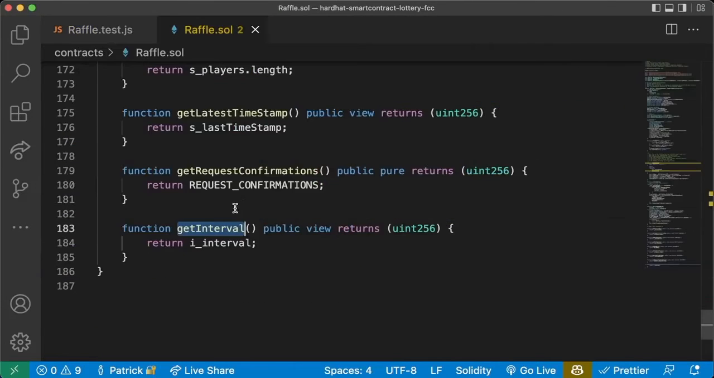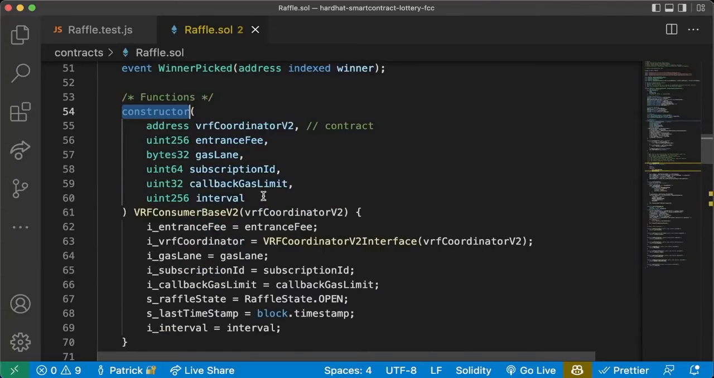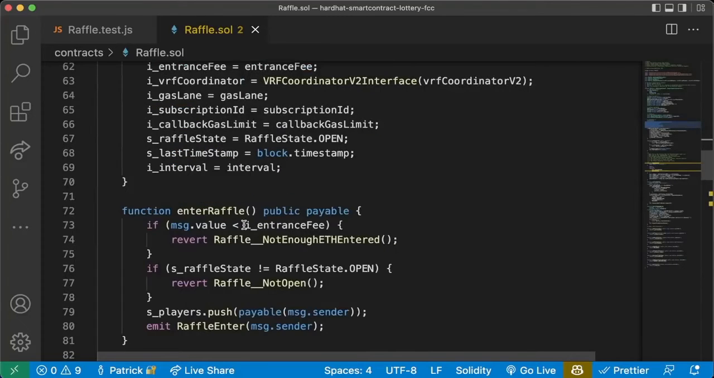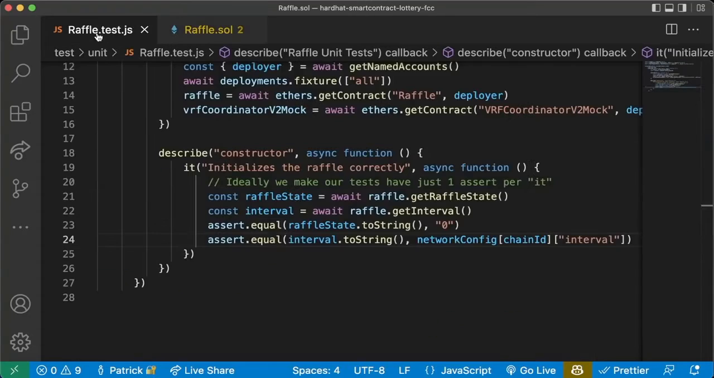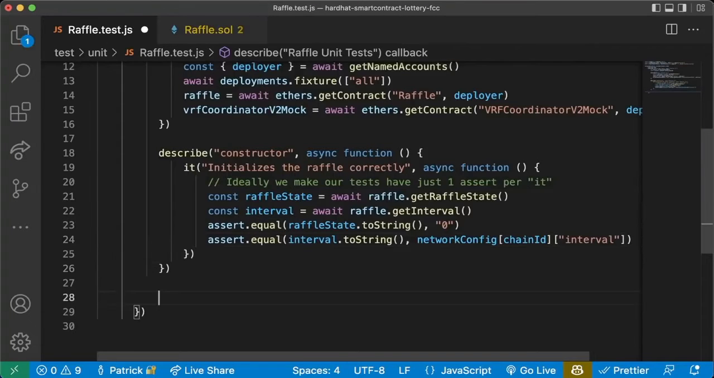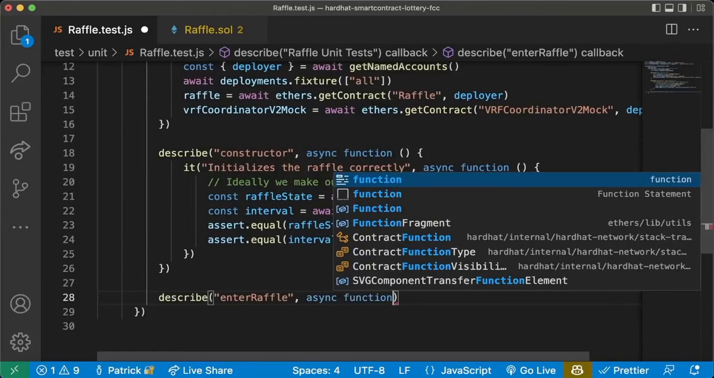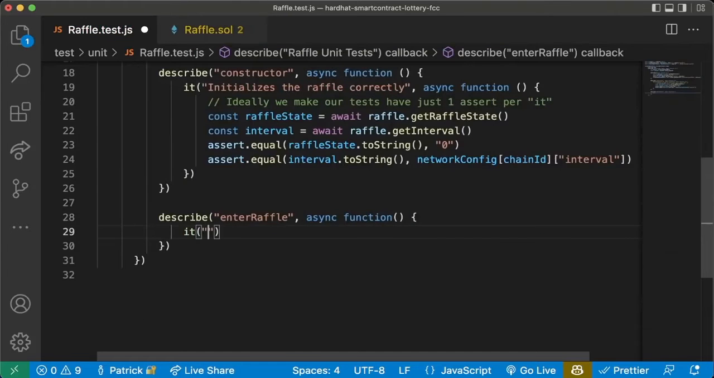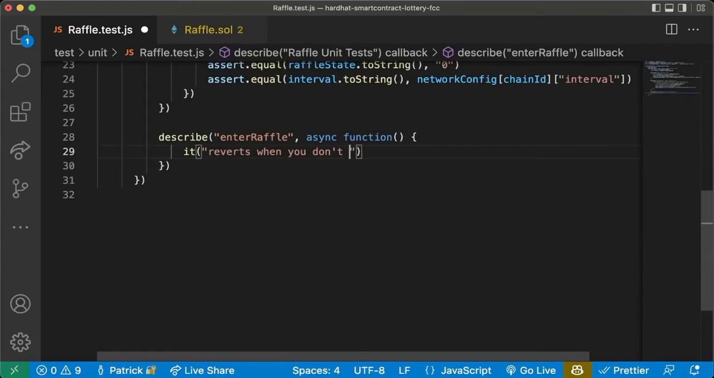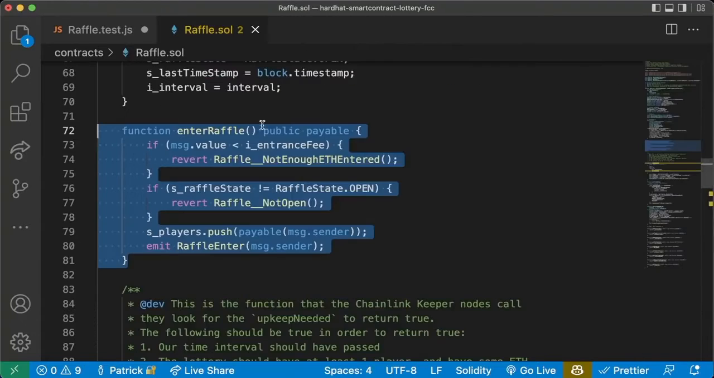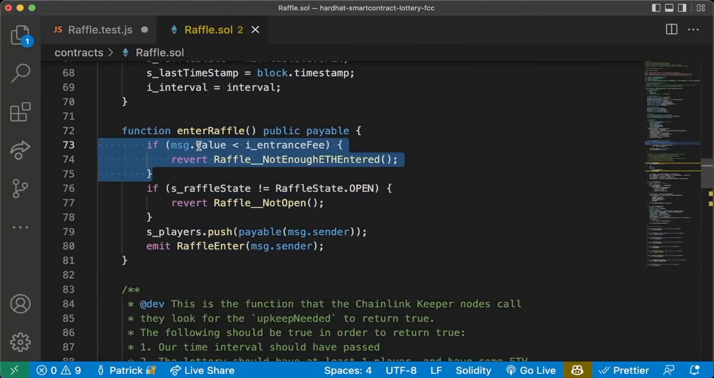Yay. What's next? Got our constructor, and we probably could have written more tests for the rest of these, but let's just move on. All right, enter raffle. That's going to be our next describe block. So we'll do describe, enter raffle, and this is going to be an async function. And we'll say it reverts when you don't pay enough, right? Because one of the first things that we check is that they're paying enough.